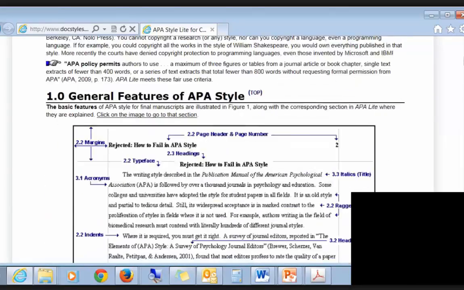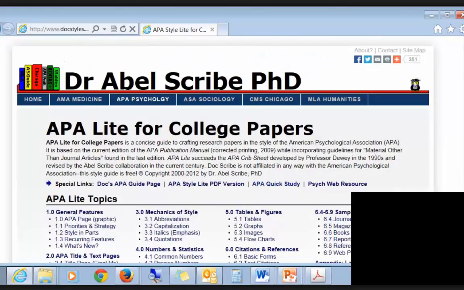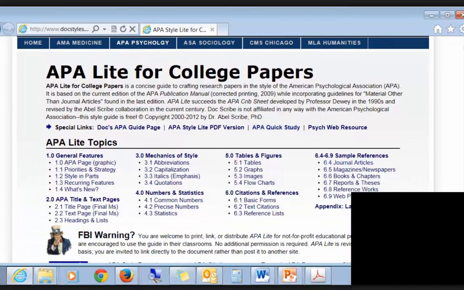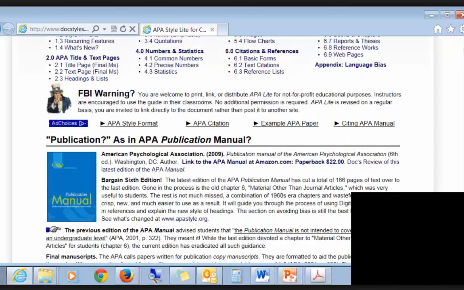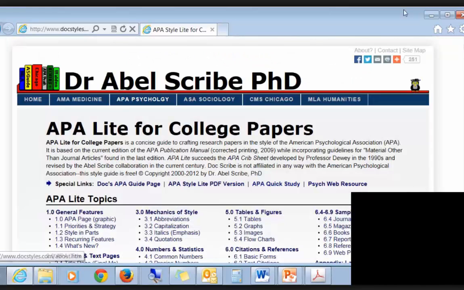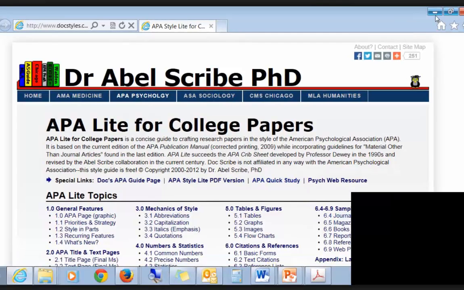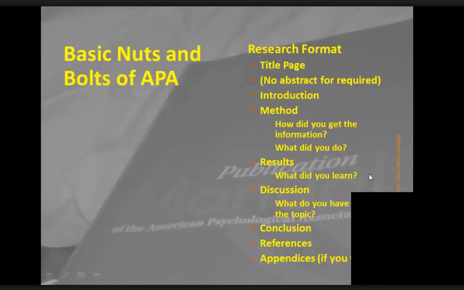Or scrolling back up to the top, if you wanted to know about headings, this shows you your headings. So I think you'll find this useful. There are some other ones out there. There's one from Purdue University, P-U-R-D-U-E. It's called Purdue OWL. That is really good too. I should probably add that.